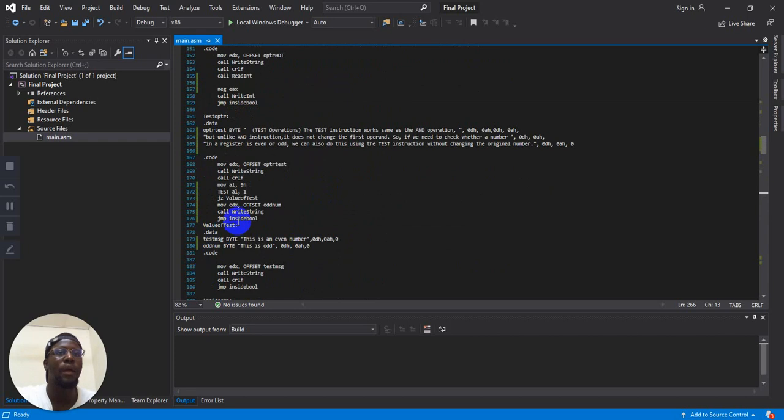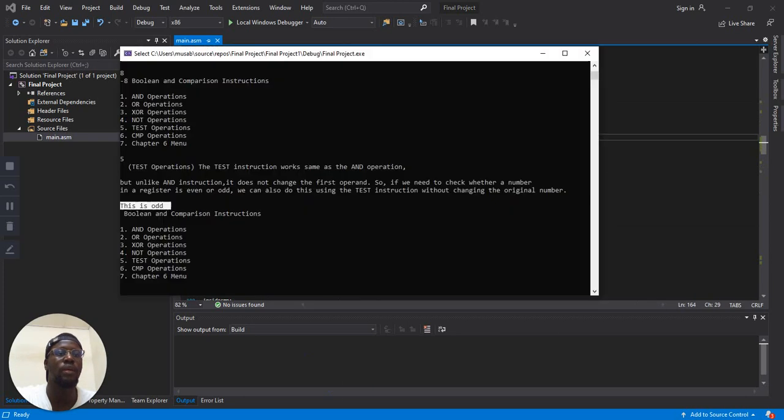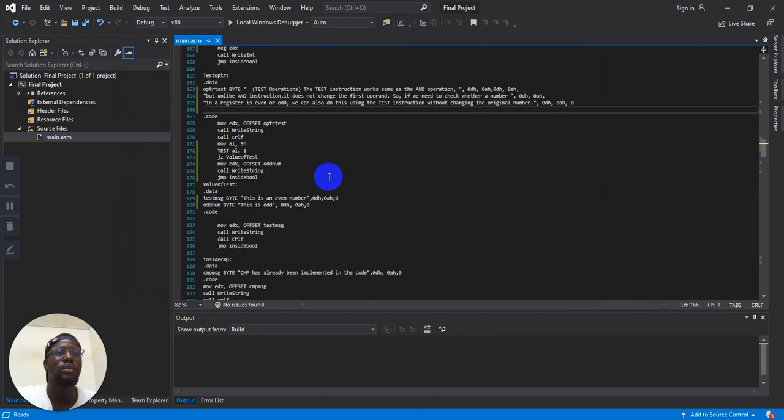Here the code is actually implemented. You can see this is from the Irvine library, WriteString, which prints the string here. This is what we have in the string. So we move the 9, because 9 is an odd number. Definitely it's not even. If we change the 9 here to 8, we should get a new value when we run the program again. Let's see how that goes.